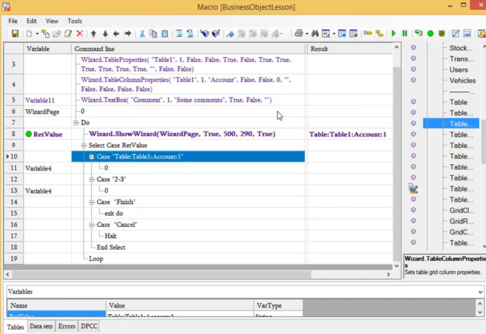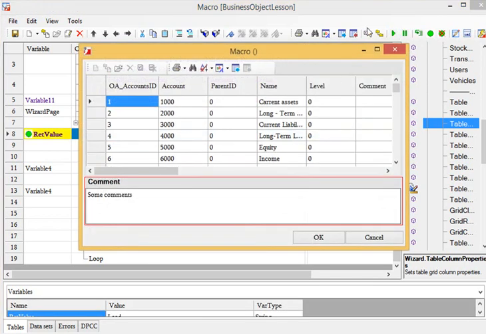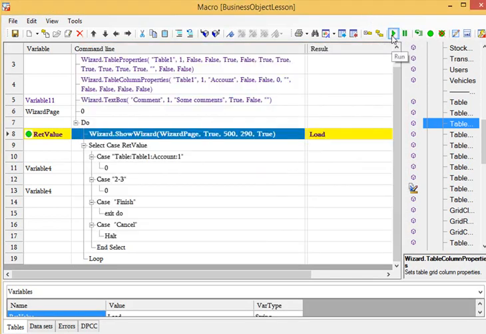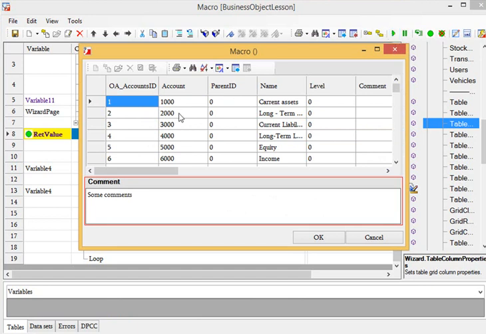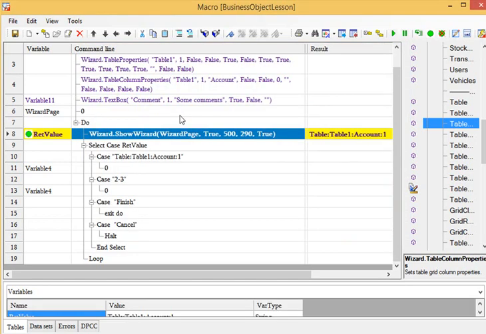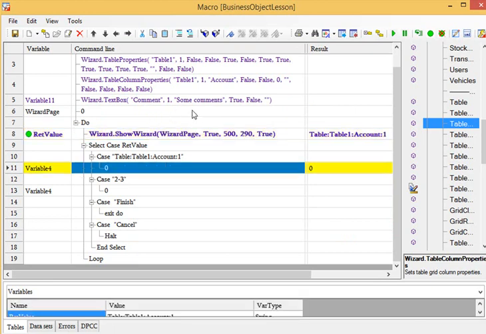So if we run, go back and run again, and change any of these accounts, press enter key and keep running by F8 key, we'll see that macro execution enters in this select case. And now here we can analyze this changed value.